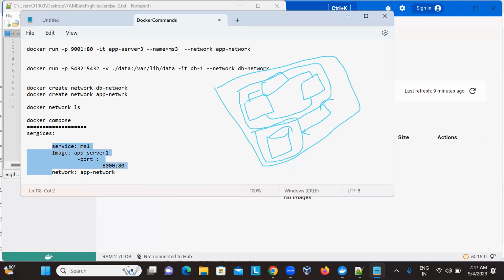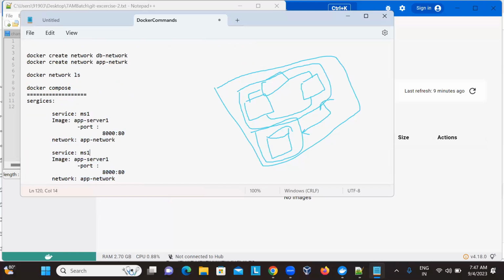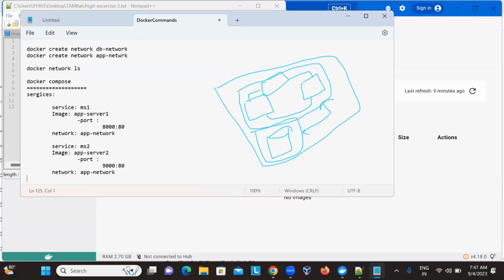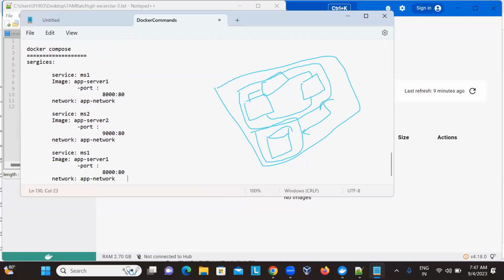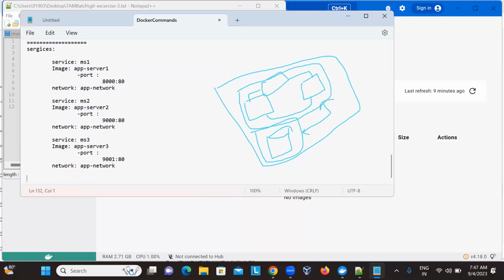Now what I'll do is create a similar service for another microservice. This is MS2, and the image which is going to be used is this. And this is the port number. This is also in the same network. Like this, I'll have another microservice, another service three, and this is 9001. So this is how you would create a compose file.